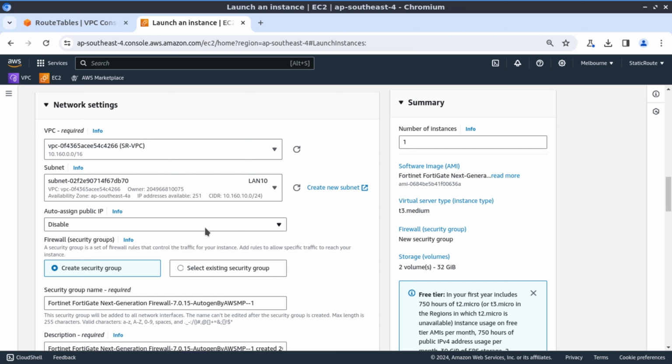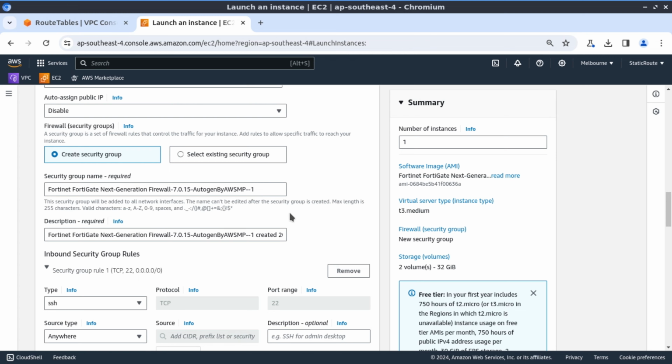The next thing is auto assign public IP. We don't want to auto assign a public IP for the Fortigate. The simple reason for that is, typically, when you deploy a Fortigate in AWS or in the cloud environment, it's for production. And what happens with these auto-assigned public IPs is when you reboot that firewall, you lose that IP address. So for this, we need a static IP address. So here, auto-assign, I'm going to say disable. That means this firewall is going to come up without a public IP address. It's not going to be reachable from the internet, but that's okay. We'll deal with that later.